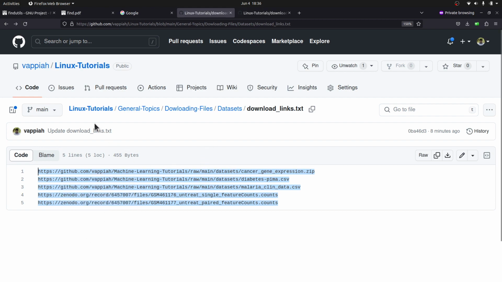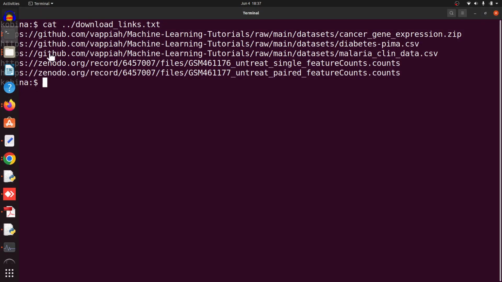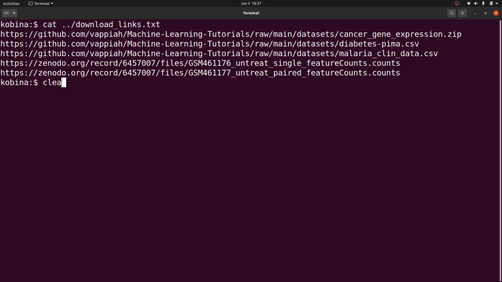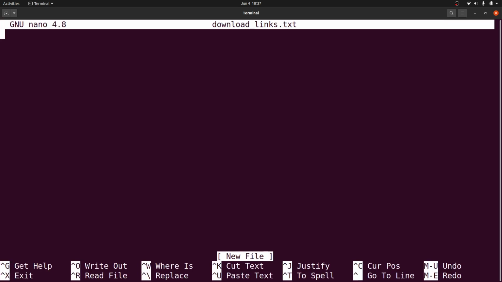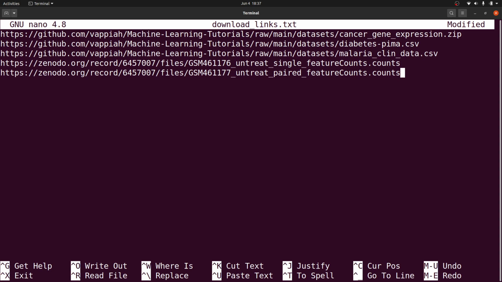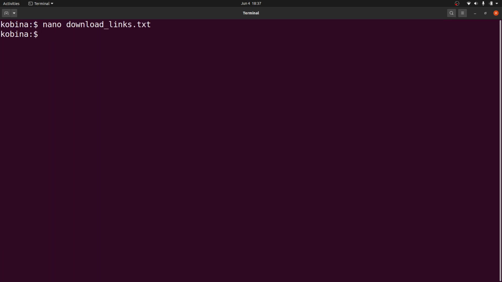All right, so let's do that now. I'll move to the terminal. Okay, so on the terminal, open a text file. So I'll say nano, like this, nano, and I'll say download_links.txt. You can use any text editor. I'm using Nano, but you can use vi or any text editor. So that's it. I'll open it and I'll paste my links there. I'll now exit and save changes. So I have the file there.